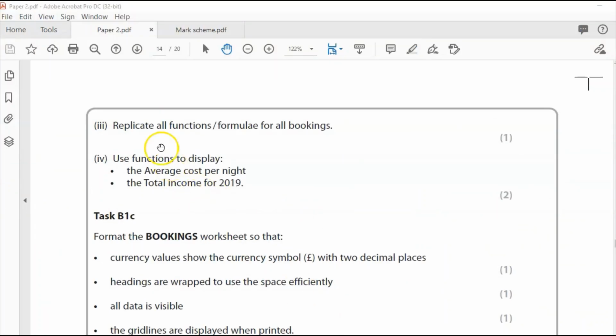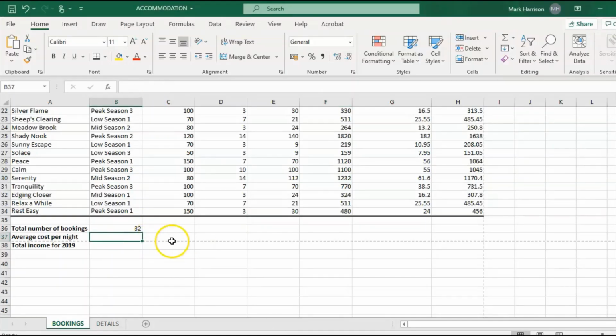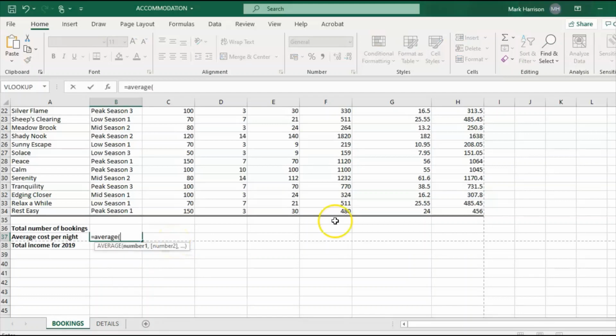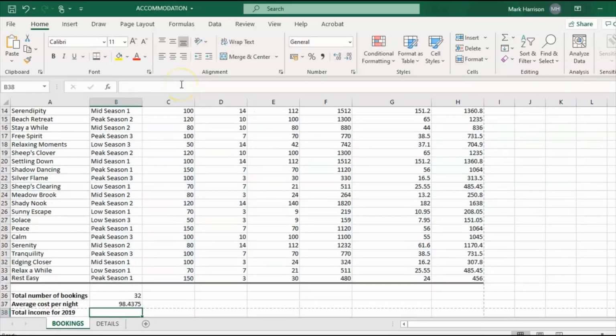Okay, just to finish this off, use the functions to display the average cost per night, the total income for 2019. So we need to do average cost per night equals average, brackets, and we want the cost per night there, which is this one, cost per night, close brackets like that. I'm going to change that to 2 decimal places.